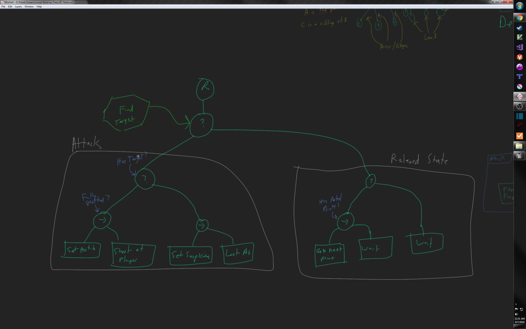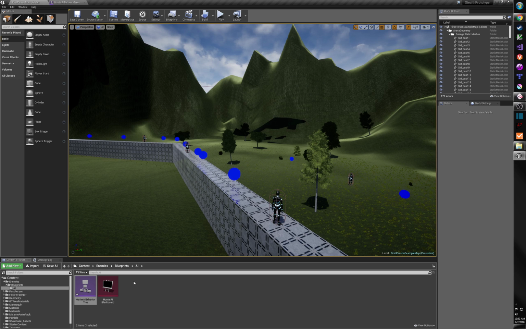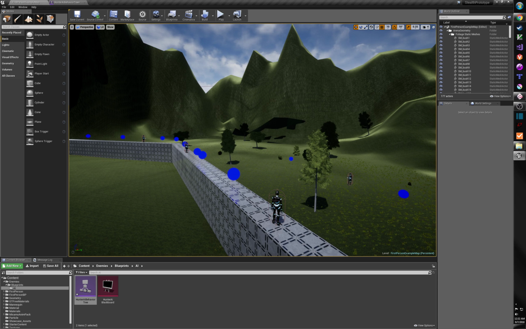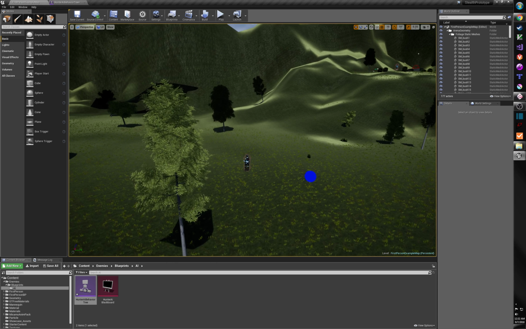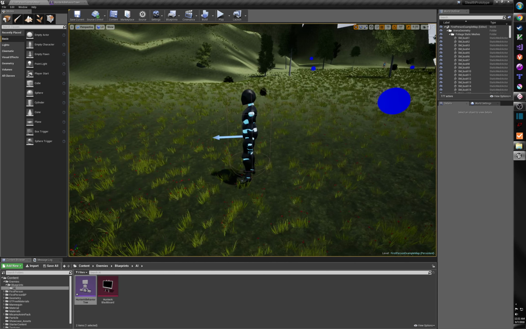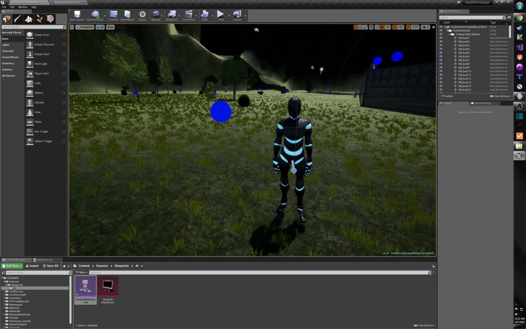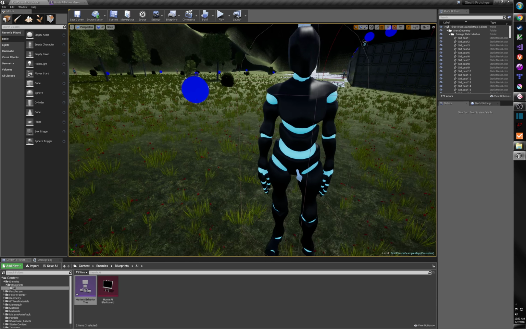need? We need to be able to see whether or not we have a target. And if we do have a target, then we need to see how spotted we are. And down here, we have our sort of relaxed state as well. So what do I mean by finding a target? What does that really mean? For our purposes, finding a target means that this AI is going to do whatever its kind of perception update is and see if it can detect the player.